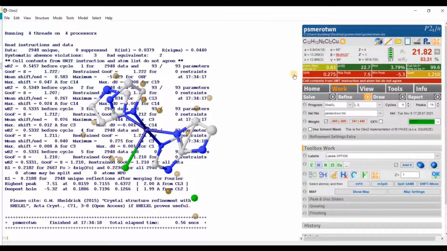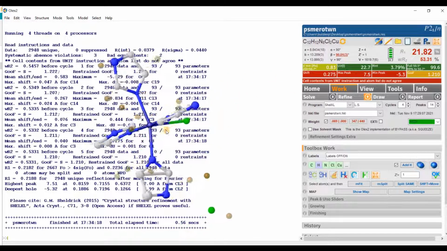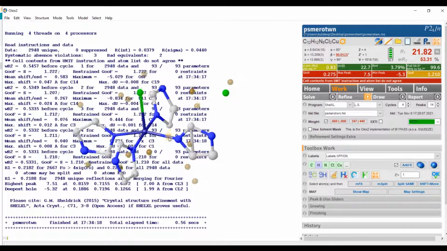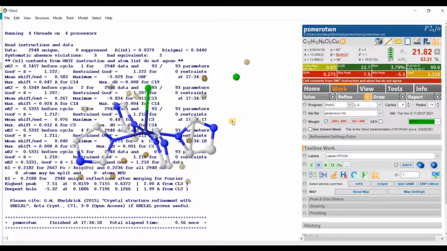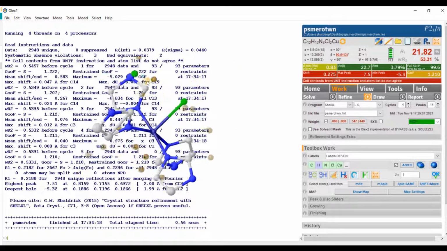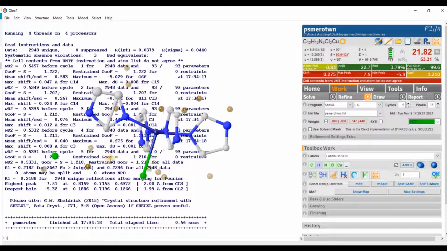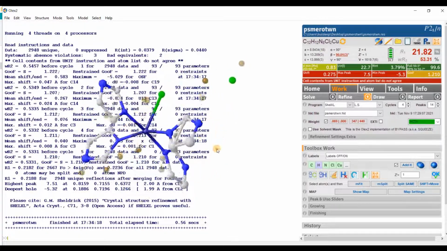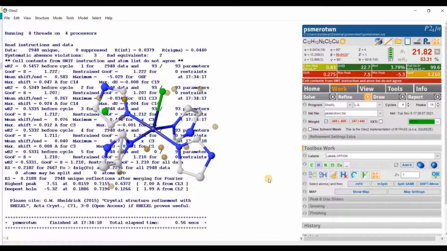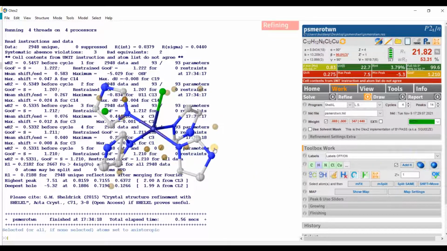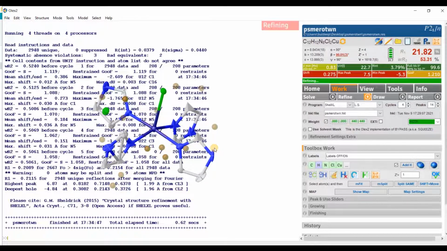So R factor is around 21% and it's not getting further down. And there is some electron density of 7 electron, but it doesn't make any chemical or crystallographic sense. So the next step is usually we do the anisotropic refinement. Let's do it. Press this button and it will refine anisotropically.